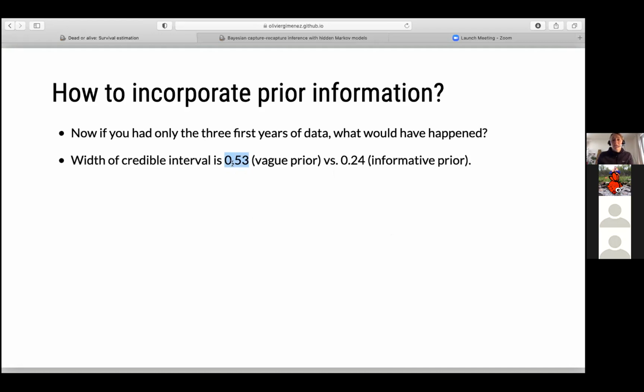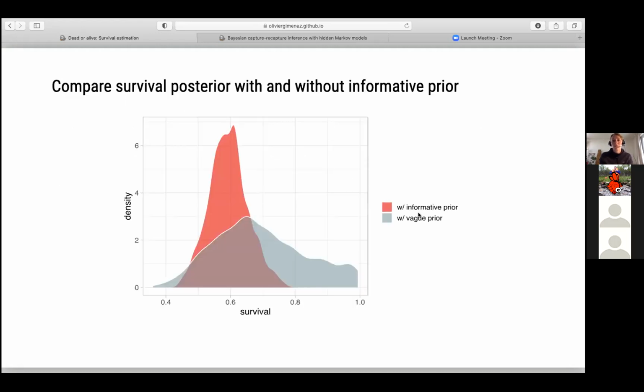And when we use a vague prior, it's very imprecise. But when we include prior information, there is a gain in precision that we didn't observe when we had the 7 years of data. So if we have a small data set, including information in the prior is going to help increase the precision in our estimates. Here, a 120% gain in precision. The mean value didn't change so much, but the precision is much better if we include prior information.